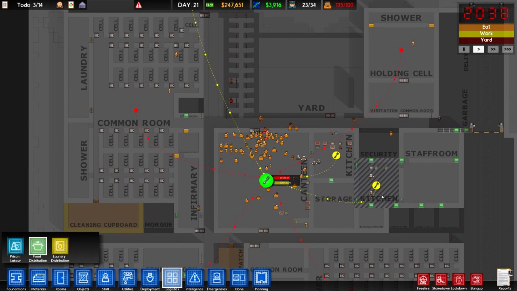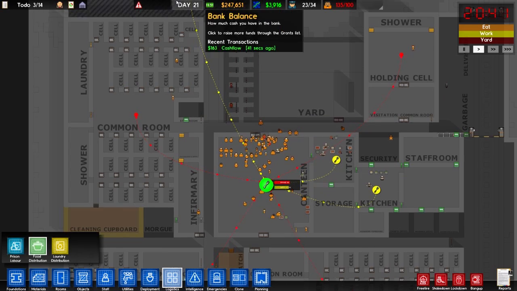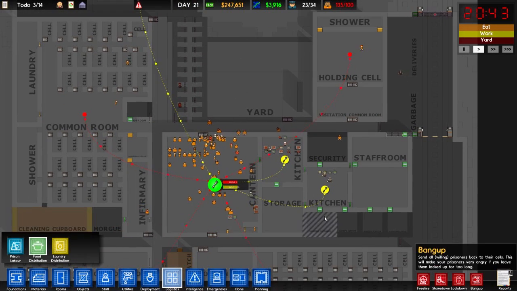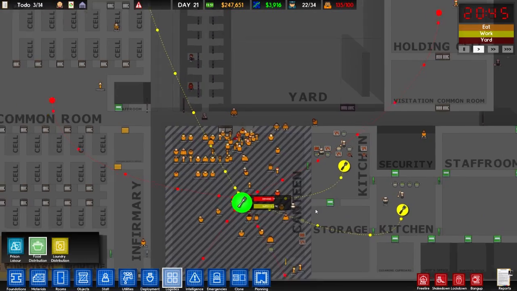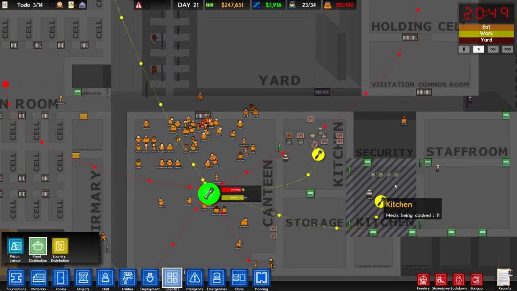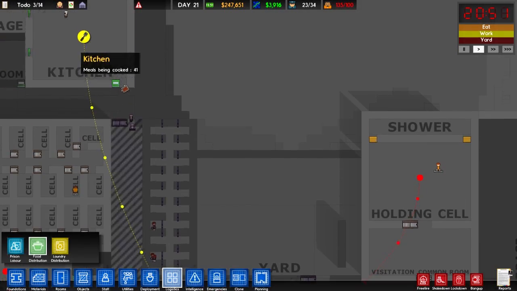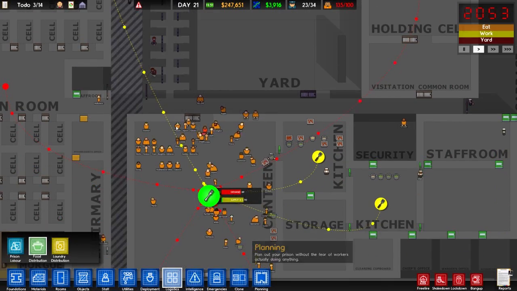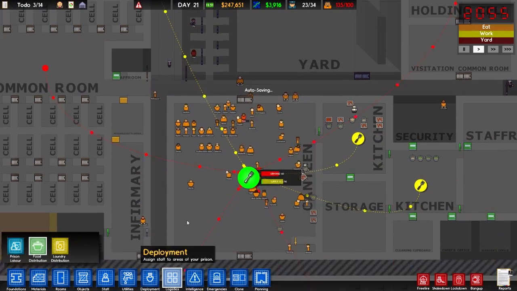And where's supply coming from? Well, I have a kitchen here, I have a kitchen here, and I have a kitchen here. I've got 3 kitchens already, and only one of these kitchens is actually prisoner supplied. The other ones are staffed. So that's where our supply is coming from.